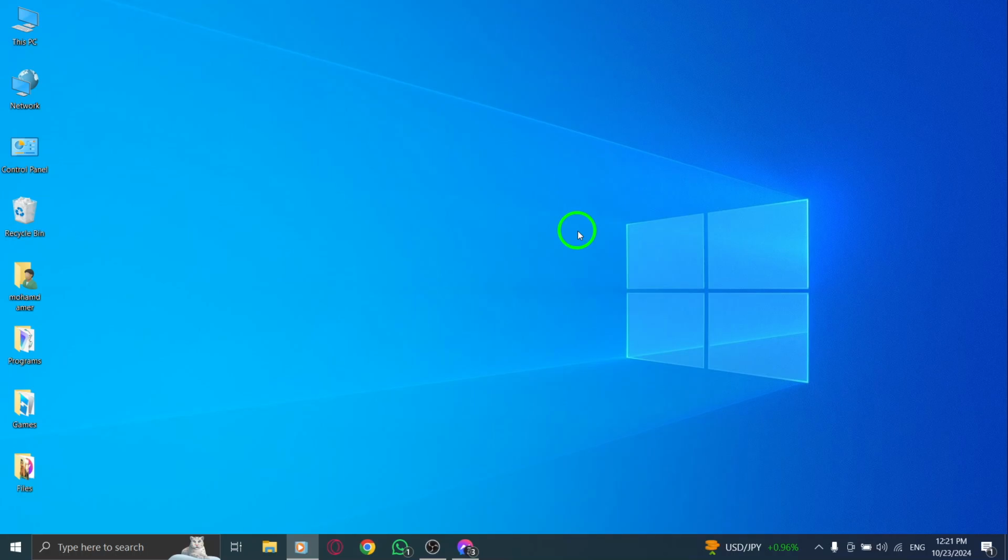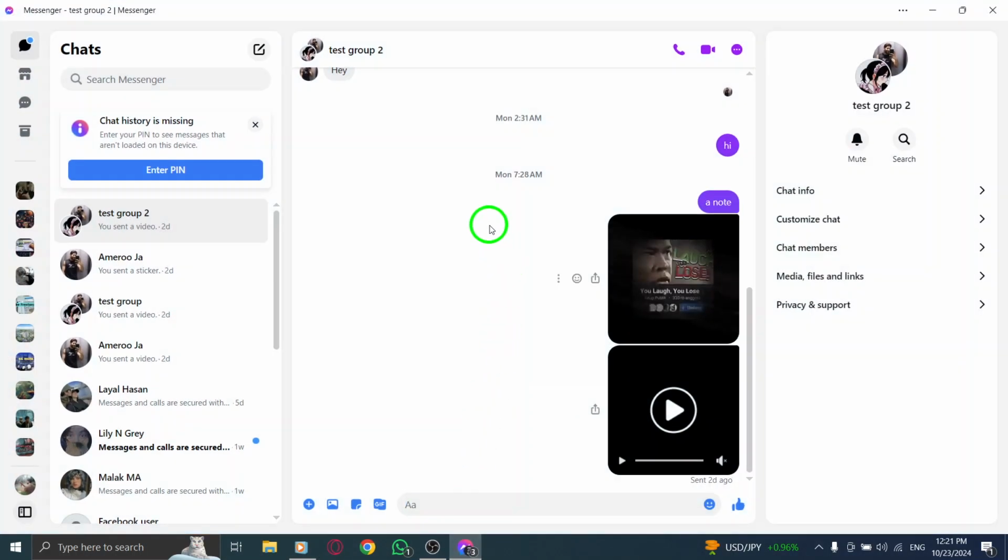First, open the Messenger app on your PC. Make sure you're using the latest version so you have access to all the new features and updates. Once you're in, you'll see your chat list on the left side of the screen.